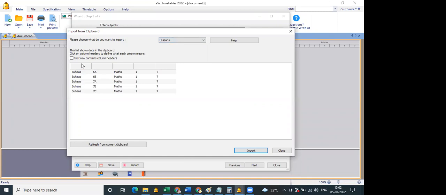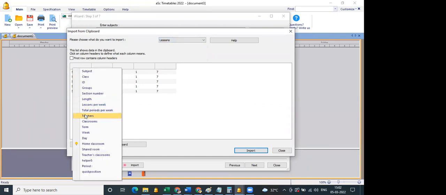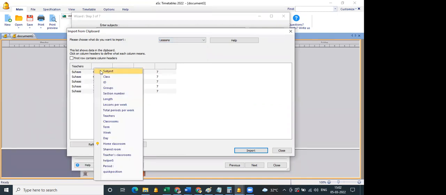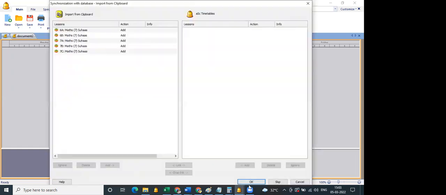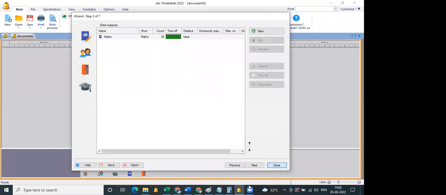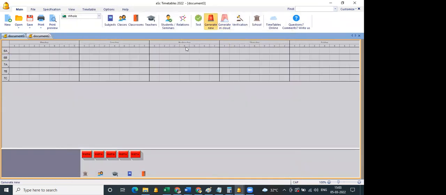So lessons: here teacher, class, subject, length, total periods per week. So I'm just importing the data.